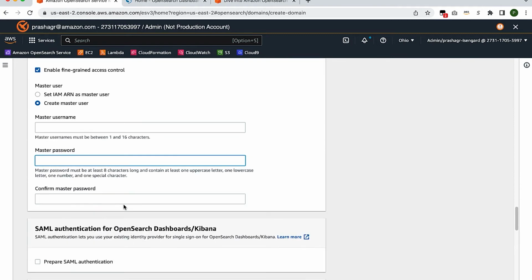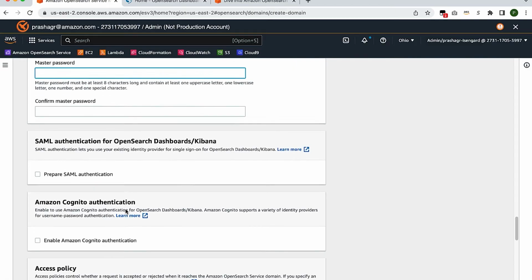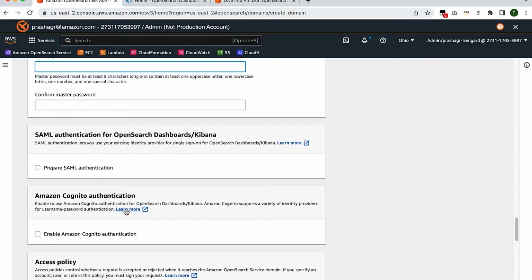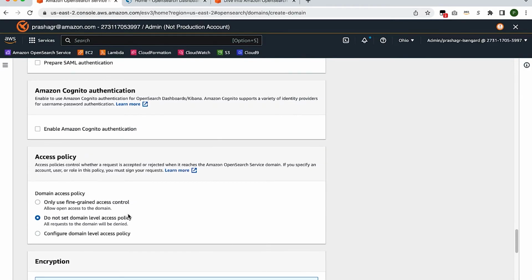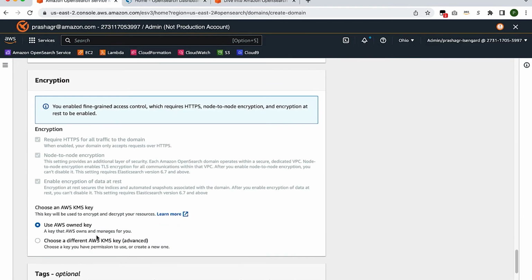Once you have specified those details, you have another option to provide single sign-on for your OpenSearch dashboard. Here you can have a third-party integration with single sign-on, or you can bring your own identity provider such as Okta, Ping, etc. Then you can define the access policy, whether you want it to be controlled only using the fine-grained access control, or if you want to set up any domain-level access policy. Last, you can set up the encryption. If you have your own AWS KMS key, you can bring it over here. If not, then AWS will own and manage a key for you, and it will be set up per domain.